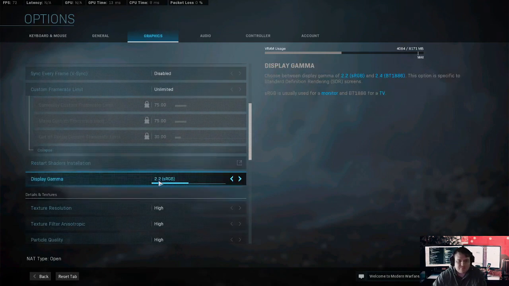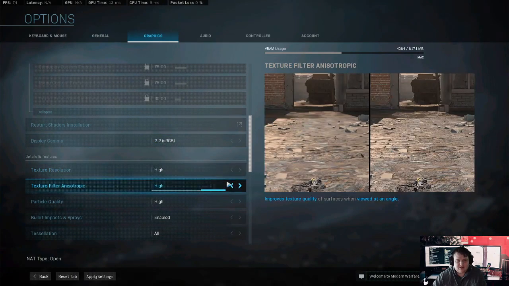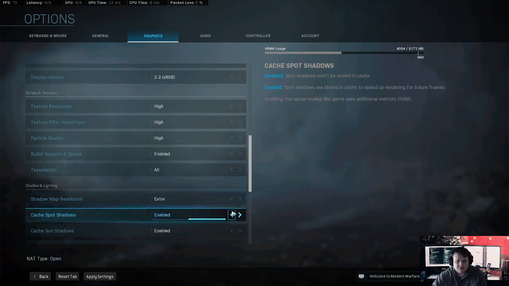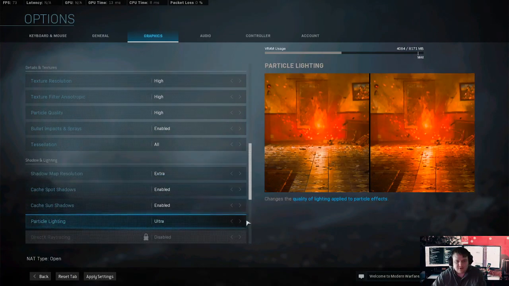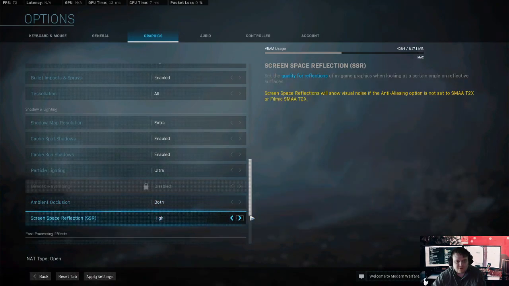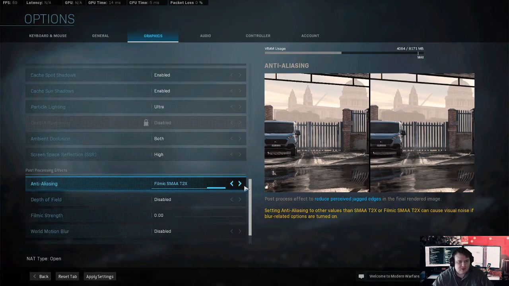If you're on a monitor, use 2.2 sRGB. If you're on a TV, use the 2.4 BT 1886. Everything else, max out. High, high, high, enabled, all, extra, enabled, ultra, ambient occlusion both, screen space reflection yes. If you're on NVIDIA and you have the TI models, you can enable ray tracing as well.